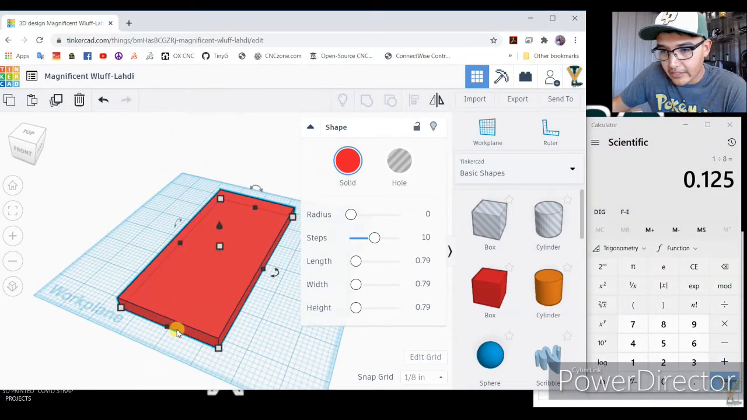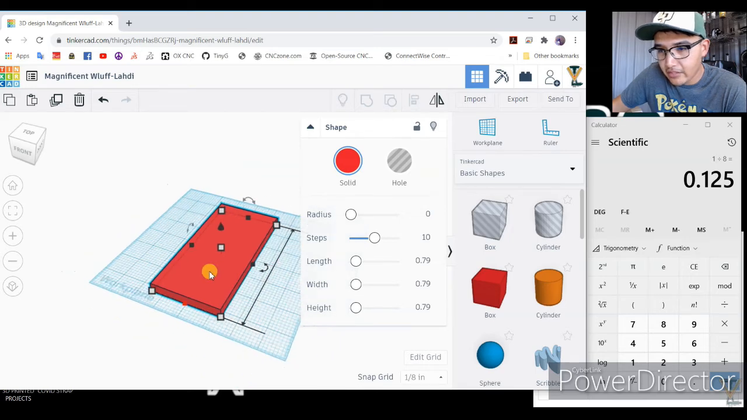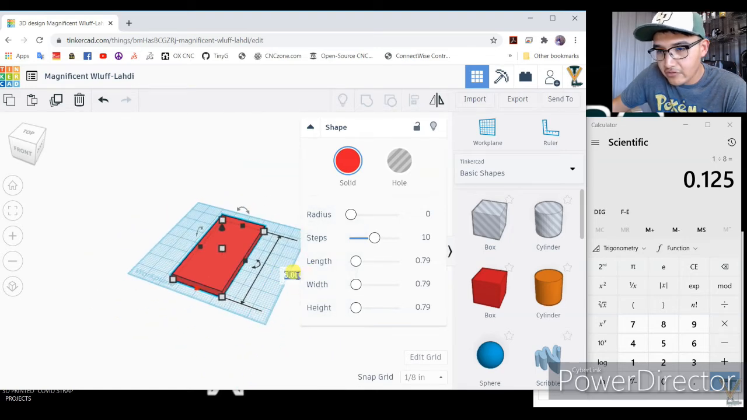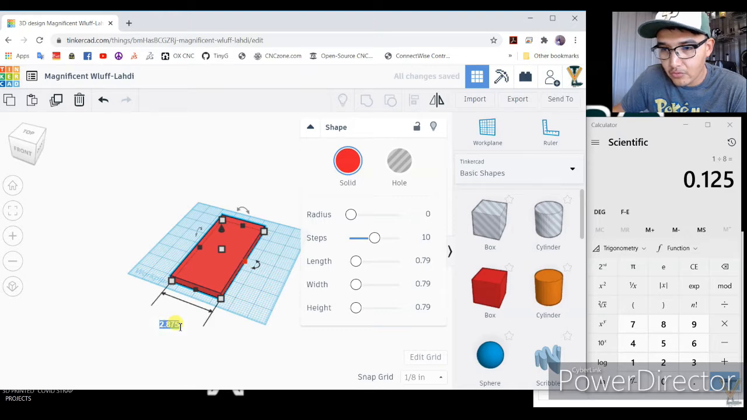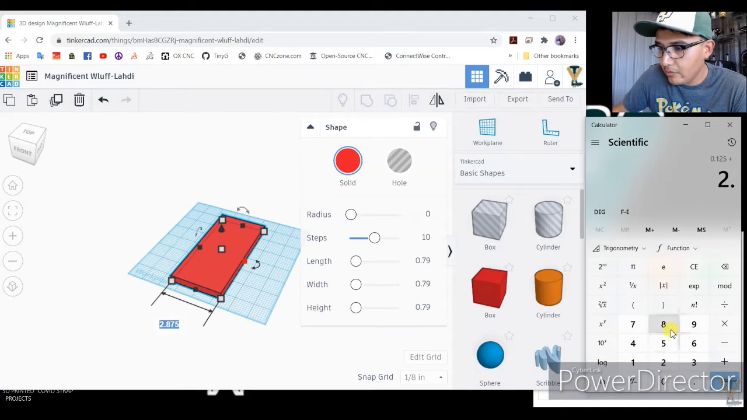So all the measurements are going to be bigger. So here for the 6, we're going to include 6.125. Enter. In this one, we're going to be 2.75. So 2.875. Let's do the math here. Plus 2.875. That's going to be 3 inches. So 3.